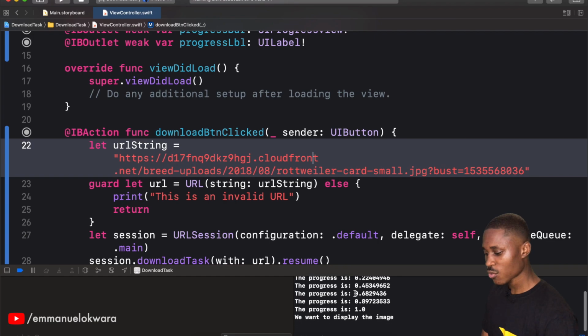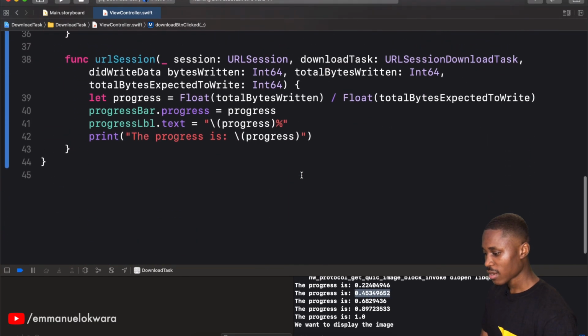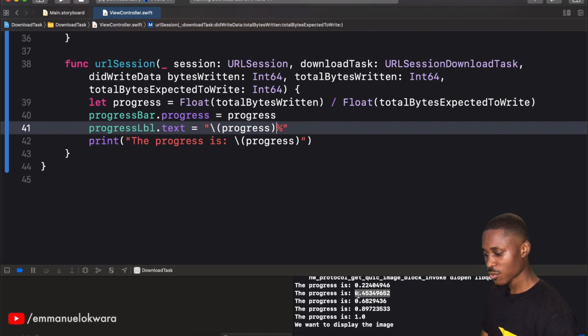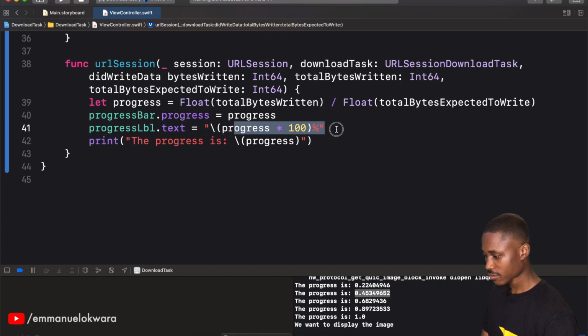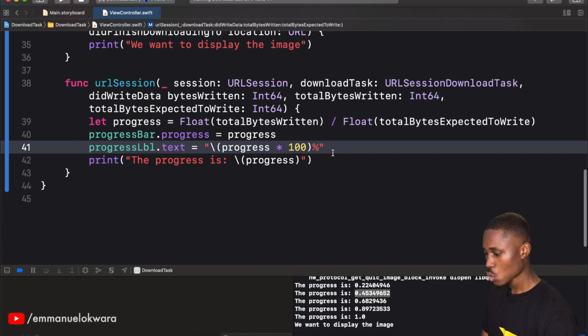So that also reminds me, for the progress in the label right here, we don't want to display 0.4. We want to display something like 45%. So I'm going to multiply this big boy over here by 100. All right, so let us try it one more time.